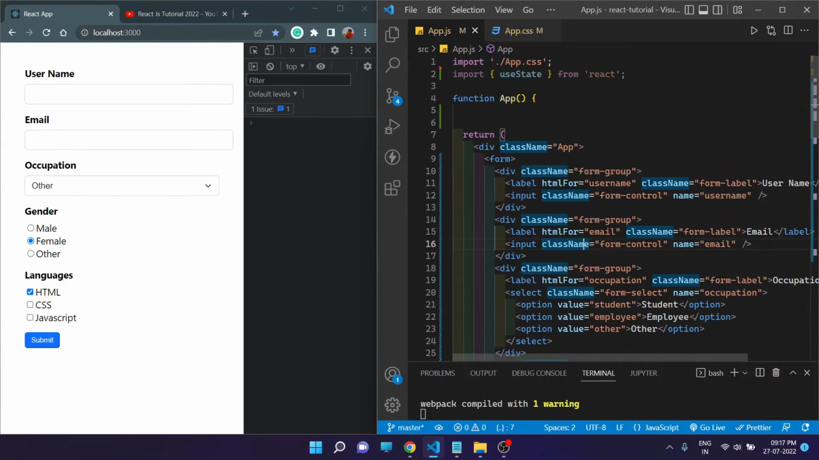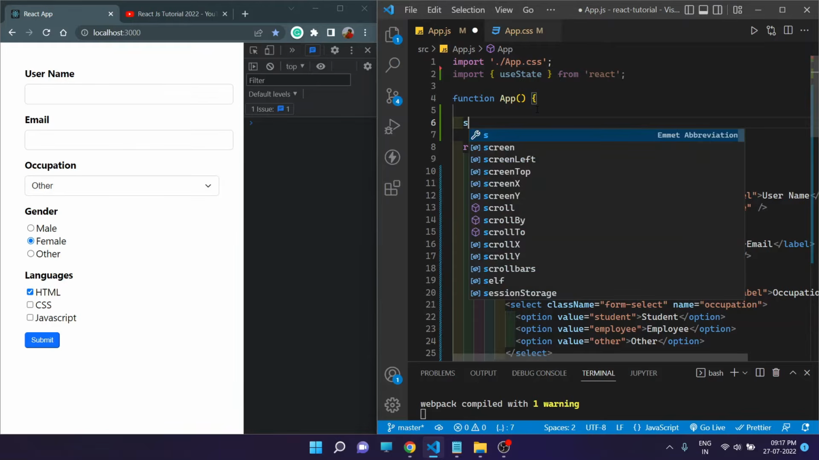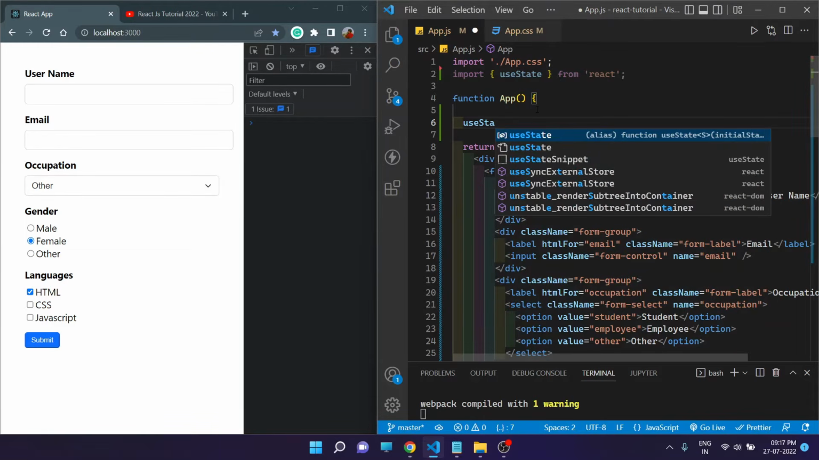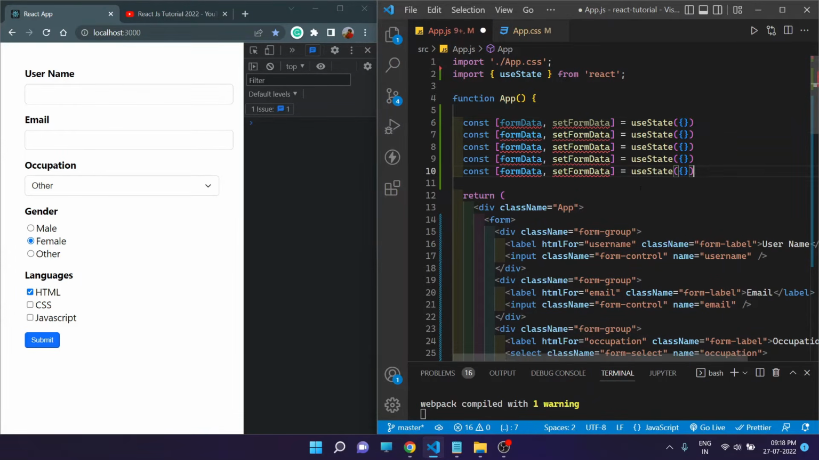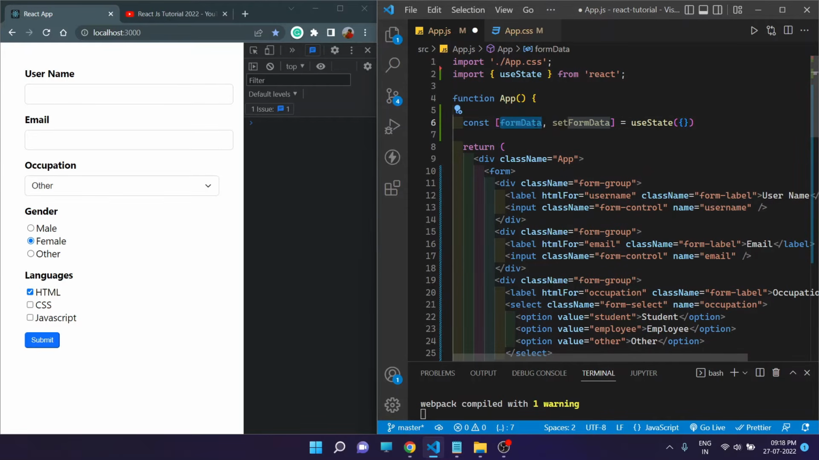Firstly, we need to declare one state for storing all of the form's details. So I'm creating one new state, and I'm typing formData for storing, and this will be our object. I'm using formData for storing all of the user data that we have, like username, email, occupation, gender, and the languages. But if you want to store all of these input field values separately, you can always use multiple useState or multiple states in the React.js application. That is your call, but I'm storing it in one object for better understanding.